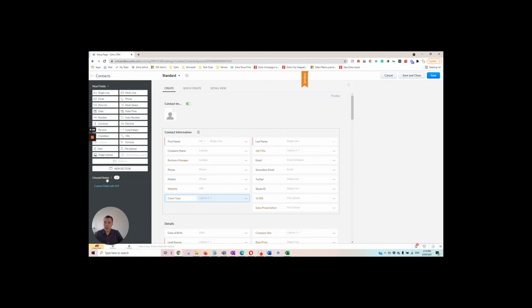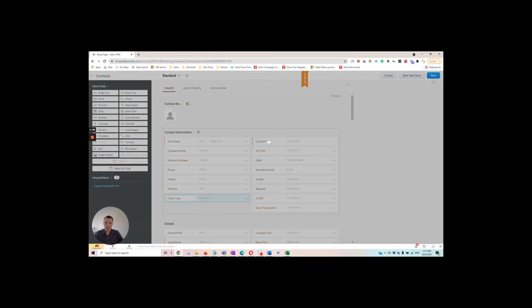And then there are unused items here on the left. They're fields that you've removed, but you haven't actually deleted. So if you've created a field before and you're not sure where it is, just double check the unused items. They can often be in there. Okay, so let's save that.